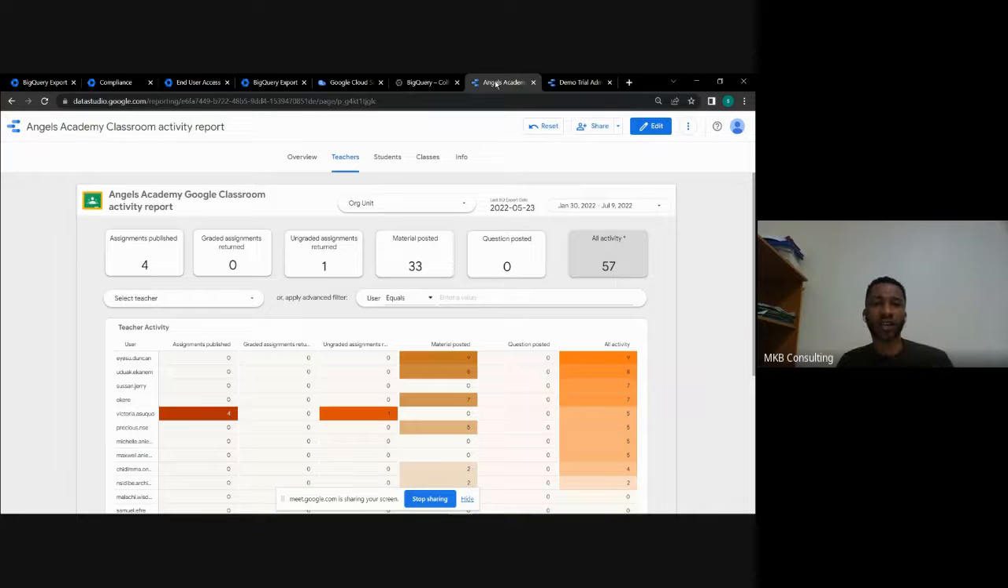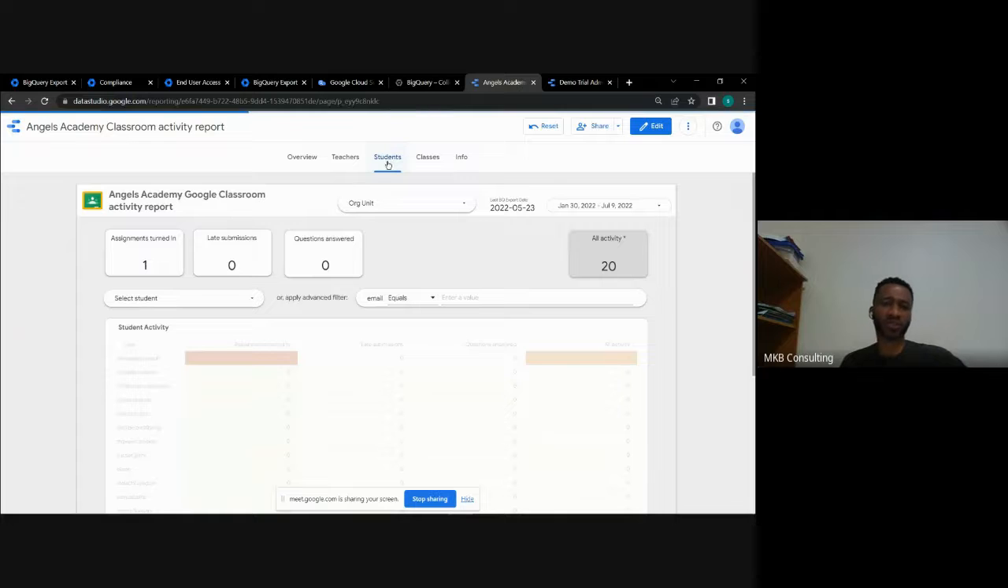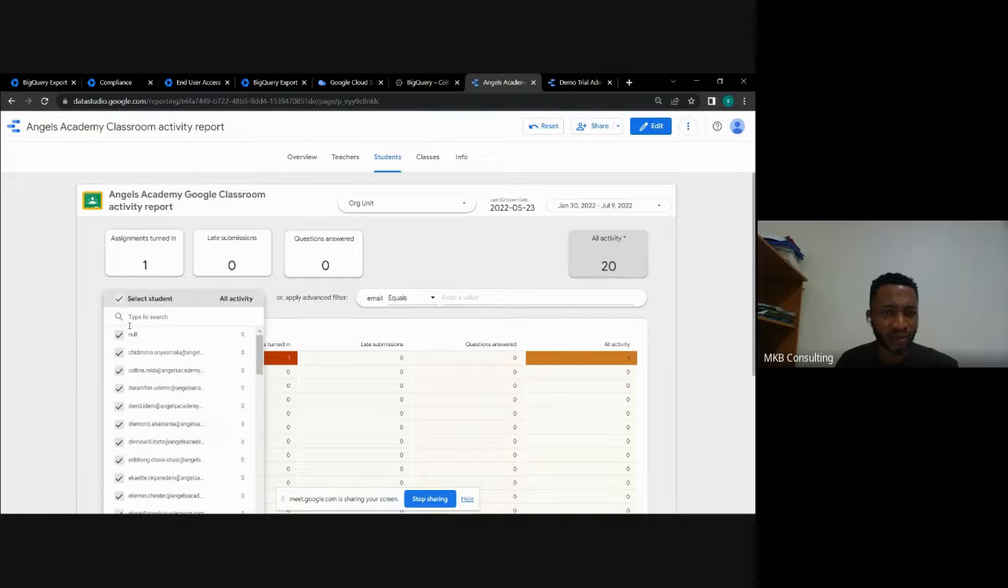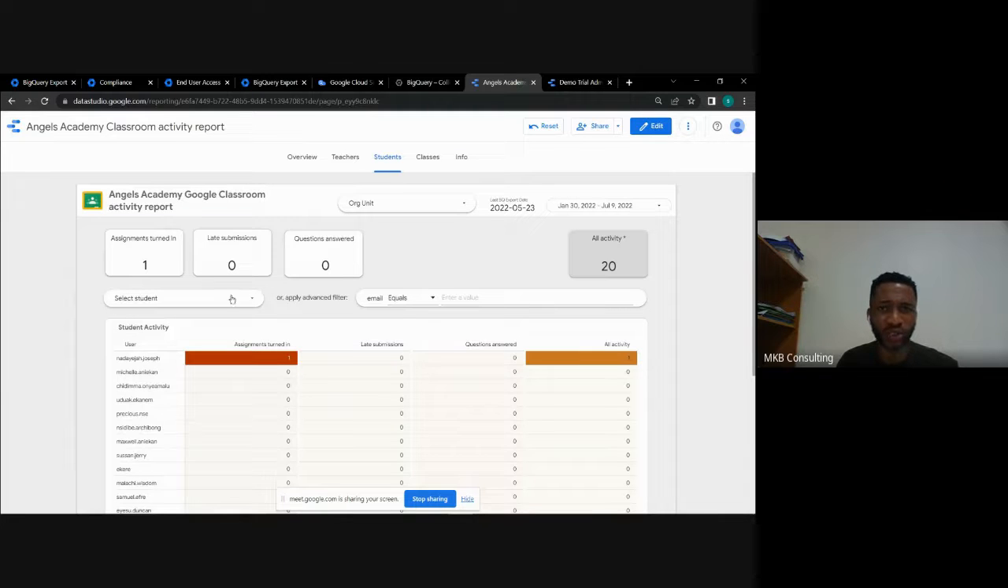Okay, all right. So still on the classroom activity report I've talked about for the teachers. For the students, we want to take a look at all what the students actually have been doing and how they will be participating in the classroom. You see all the various students all listed here. What assignment turned in, and here I can actually narrow this down to a particular student if I wish to. So there's not really activity going on here, as you can see.